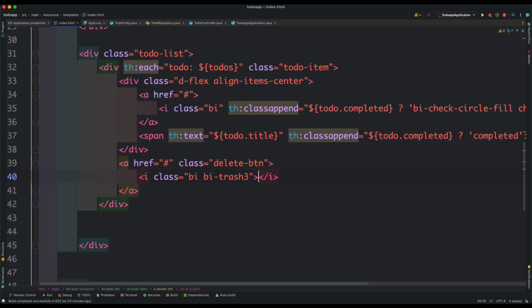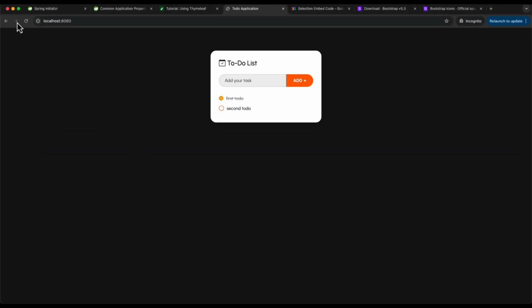Save this, and if you go to the browser, reload this, we should see these delete icons which is just next to our to-dos. Alright, so now we have completed the designing part as well as we are displaying the to-dos inside our index.html. Next we need to add functionality for adding new to-dos, updating the to-do and deleting the to-do. Let's do it one by one.